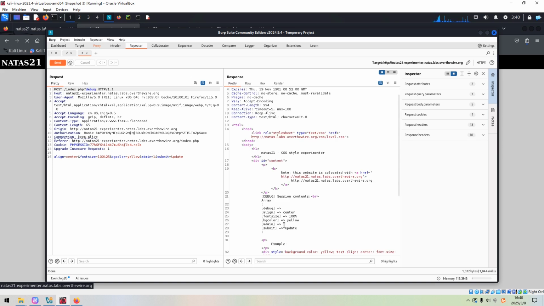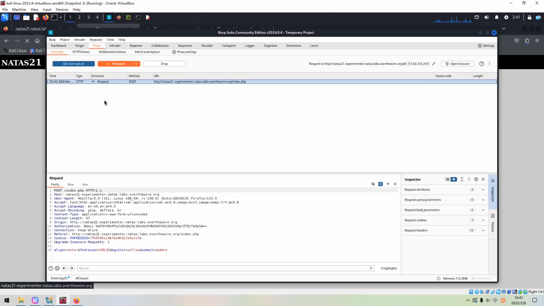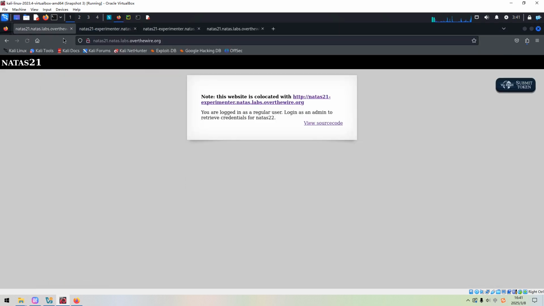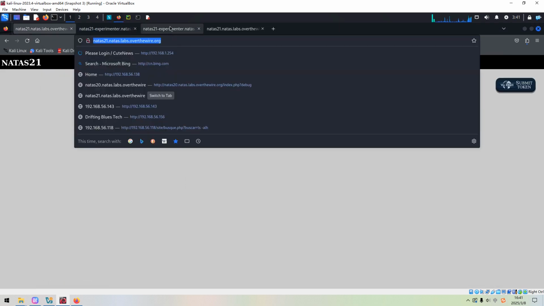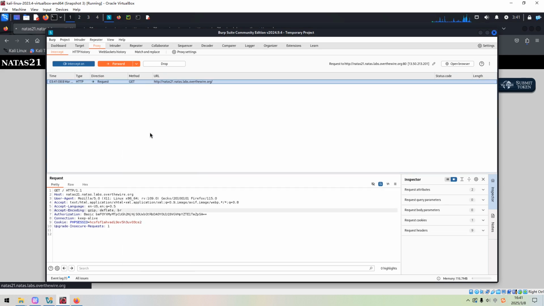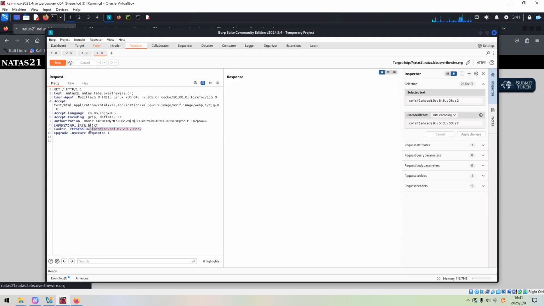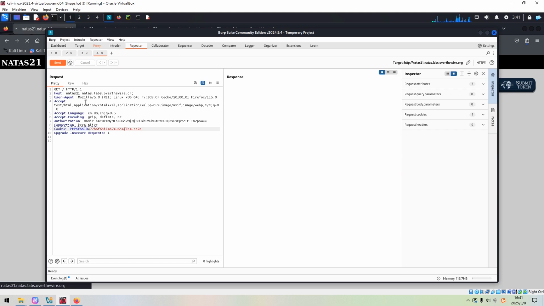So the admin and 1 key value pair has been generated. Then we can copy this PHP session ID. Now we can forward. So now we can trigger a new request, and we can send this request to the repeater module. We need to change this PHP session ID.